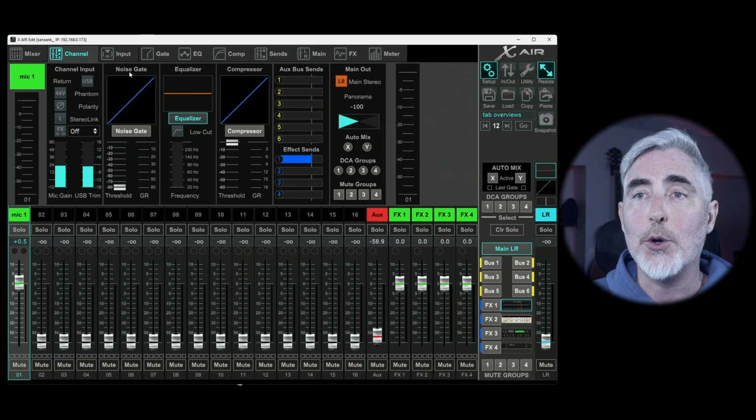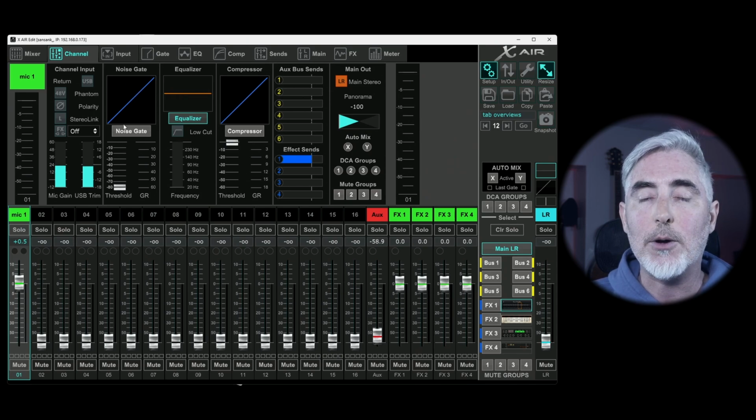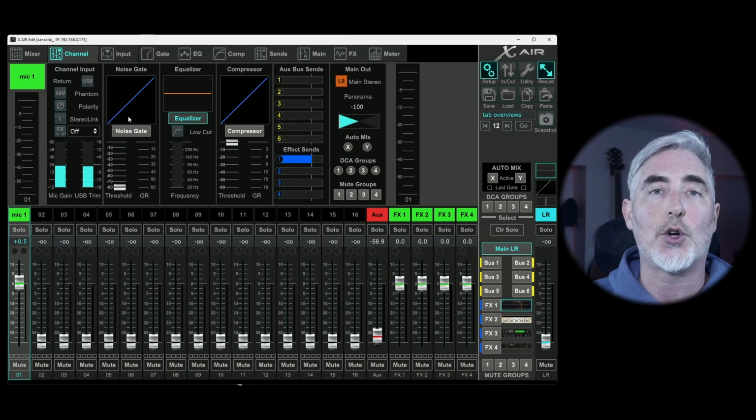This brings us over to our noise gate. You can see that there's a gate tab here, and this is basically a quick reference and a readout of what's happening on the gate tab. It doesn't give you all the parameters to adjust. This is just your quick parameter.